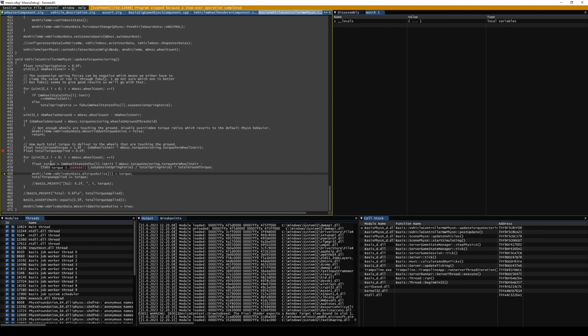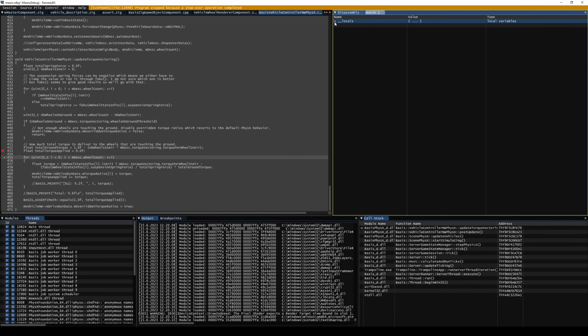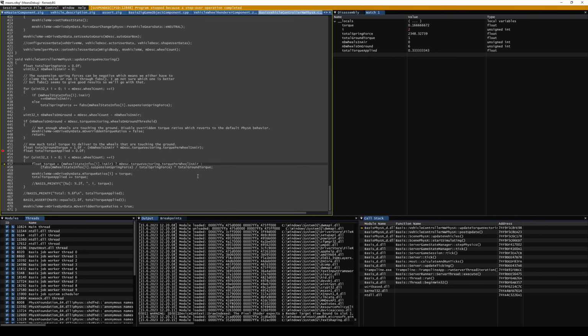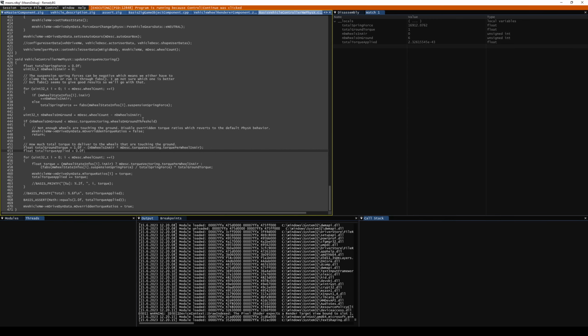Is that a valid value? And again it's a valid value. How is the total torque applied? Should equal 1. All right, and it does equal 1. Okay. So yeah, I don't know what's going on with that thing.